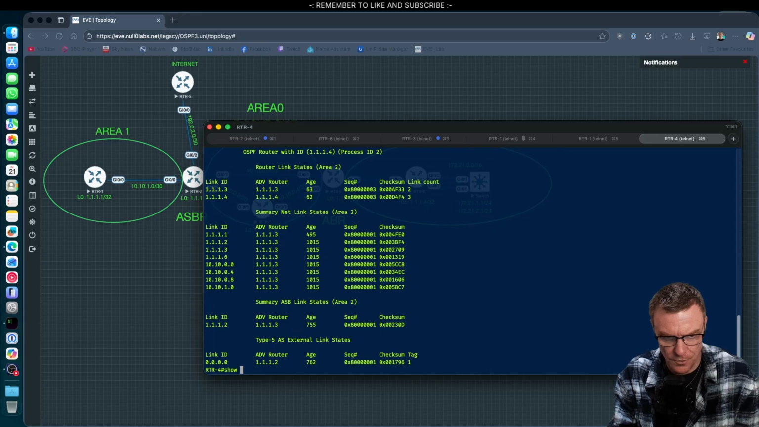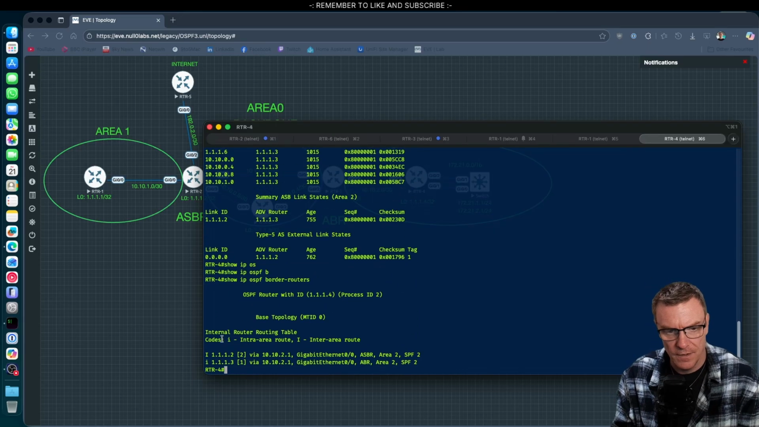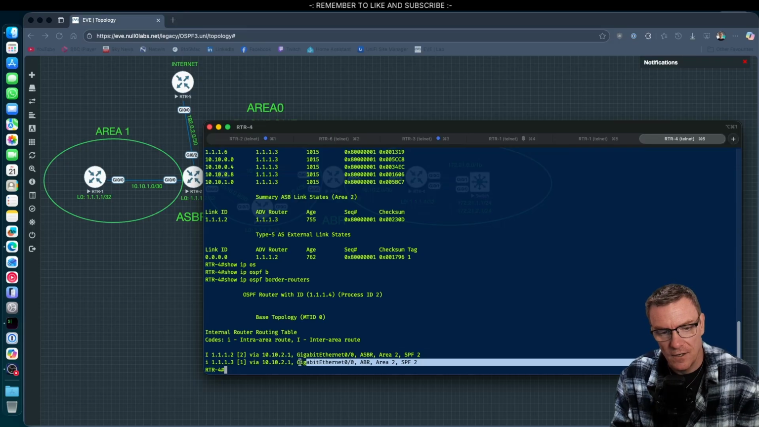What does it show? Show IP OSPF border routers. There we go. So we can see 1.1.1.2 and 1.1.1.3. 1.1.1.2, this one over here, is an ASBR because again, it's advertising the default route. So it has external gateways. So it's an ASBR connected to separate autonomous systems. And then we have our ABR 1.1.1.3, router 3, which is connected to area 0 and area 2.